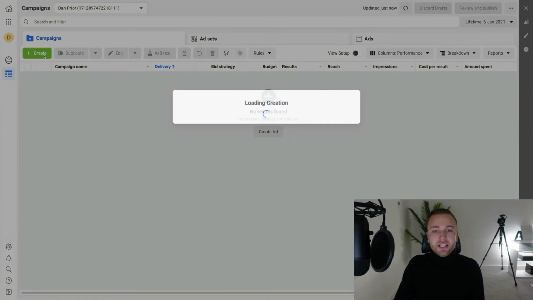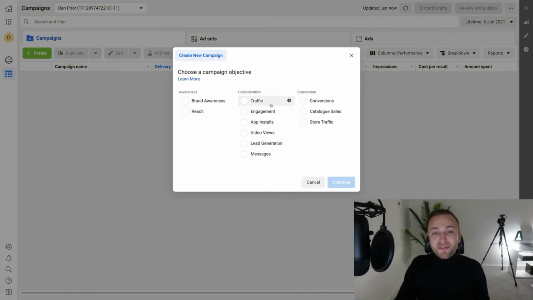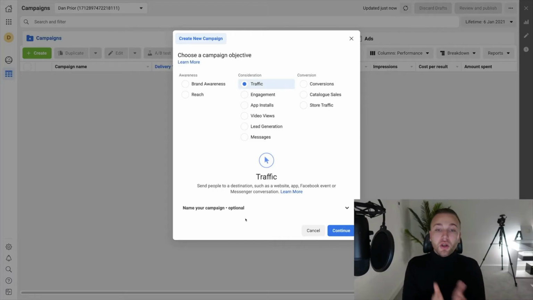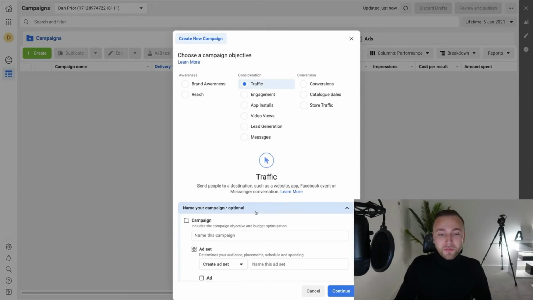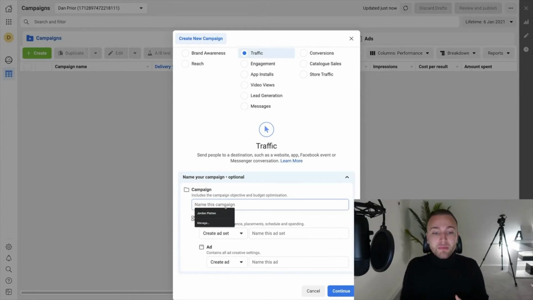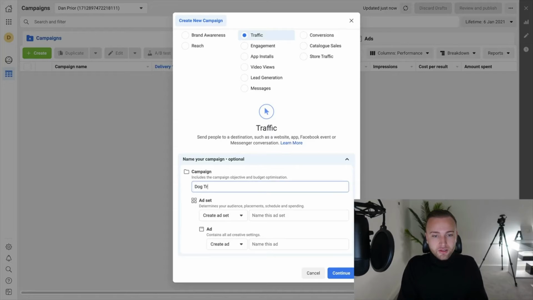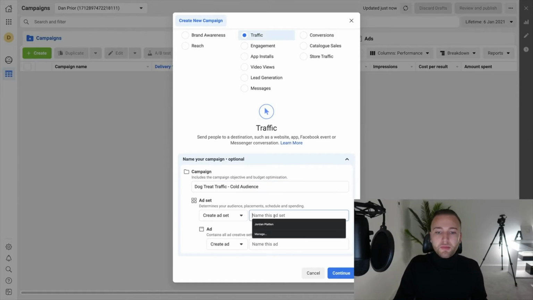So we're going to hit create, and for the purpose of this, I'm going to create a traffic advert driving traffic from Facebook onto our website, and we'll follow suit with the dog treat theme, so we'll advertise for a dog treat company. We're going to name our campaign, and we want to name it something we'll easily remember so we can quick reference later on. So this could be dog treat traffic, and this could be cold, okay, cold audience, because this is going to be a completely cold audience that has never heard about our brand before.